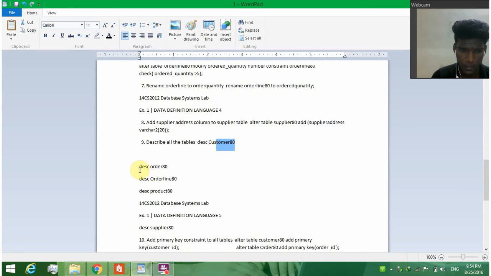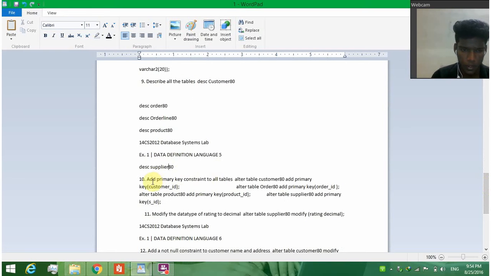So describe customer, order, order line, product, supplier. Next, add a primary key constraint to all the tables. So I am adding primary key constraints to all the tables. Alter table customer, which is my table name, add primary key to customer ID. Next table order, I am adding primary key to order ID. Then the next table is product, I add primary key to product ID. The next table I created is supplier, I add primary key to supplier ID.